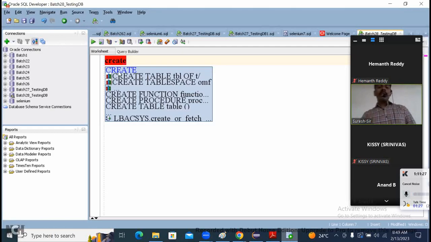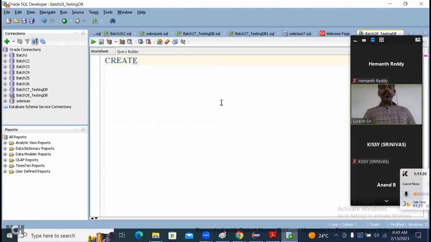Now we can see here, you will be writing create. What do we have to create? Table. You can go with capital letters or small letters; that doesn't make any problem. It is not case sensitive, unlike Java and Selenium, where capital and small letters have different meanings. But in SQL queries, there is no case sensitivity.